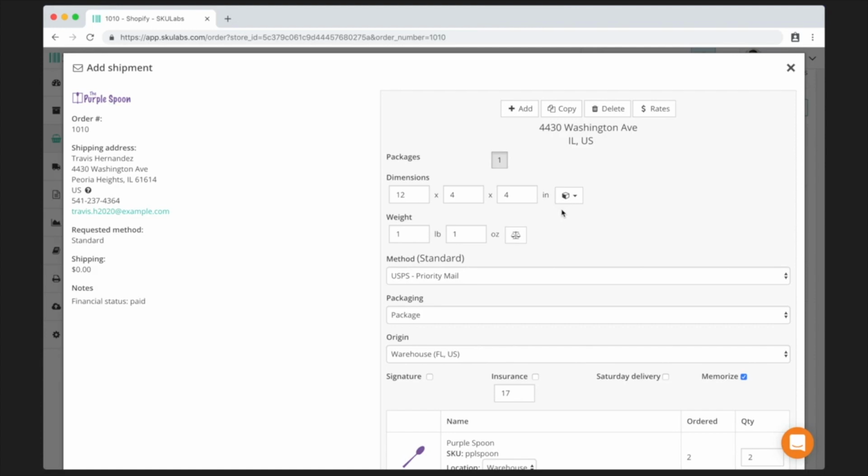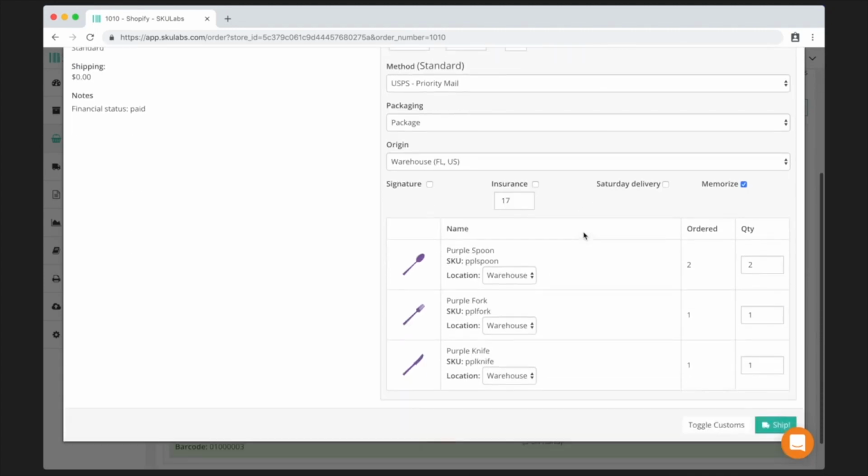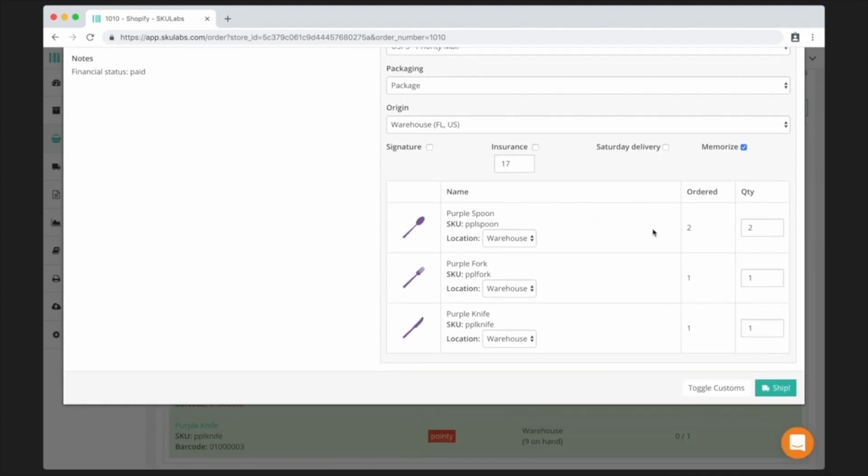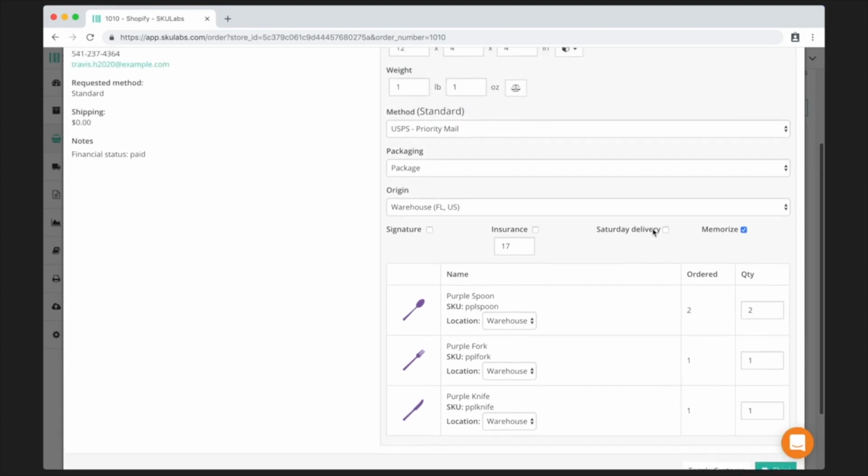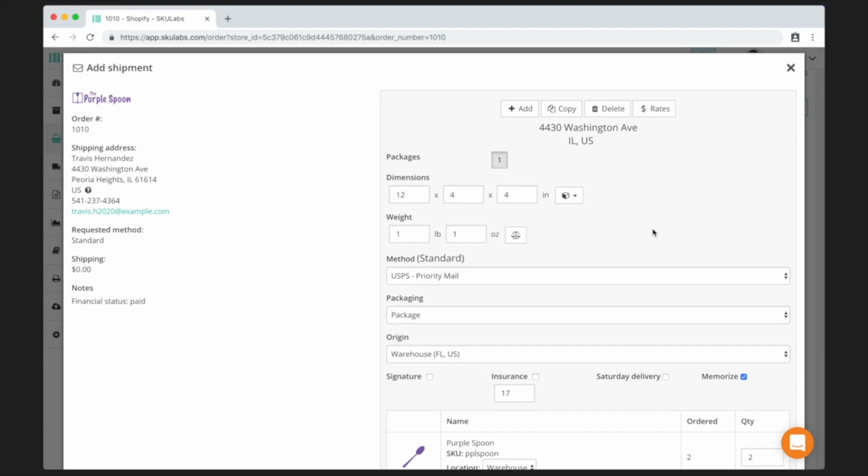So one other cool feature that we have enabled by default is the memorize function. That's where, when I ship this order out, it's going to memorize the dimensions and weight that was used to ship this particular combination of SKUs. So next time an order or a shipment comes up that contains exactly 2 spoons, 1 fork, and 1 knife, it's going to bring up the saved dimensions and weight that we're about to memorize now. So SKULabs is going to get smarter over time. It's going to be reducing the amount of configuration that you do over time.